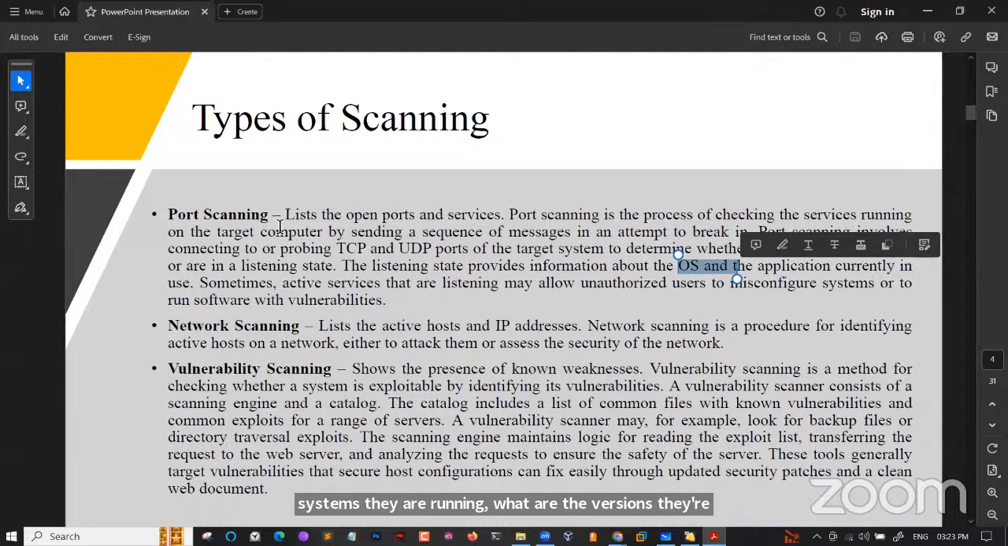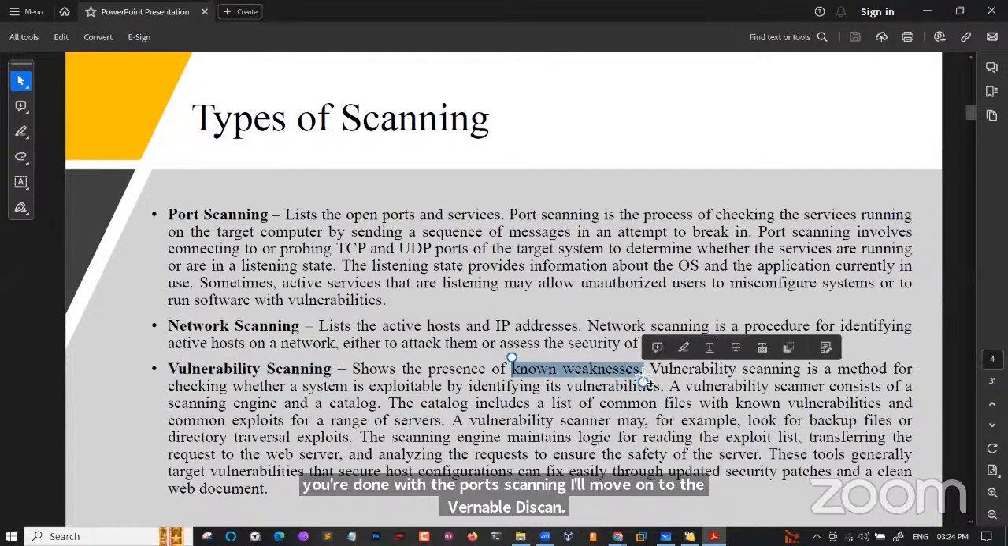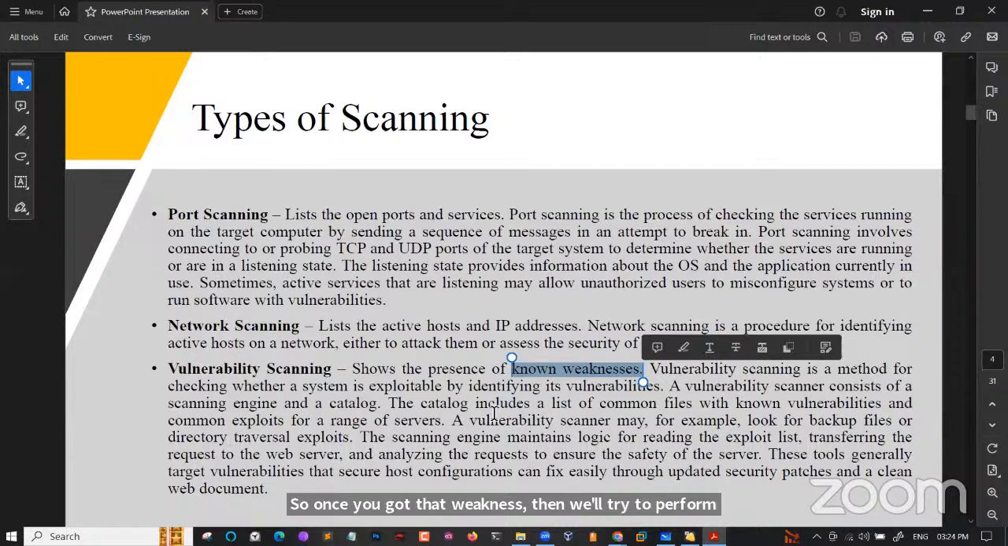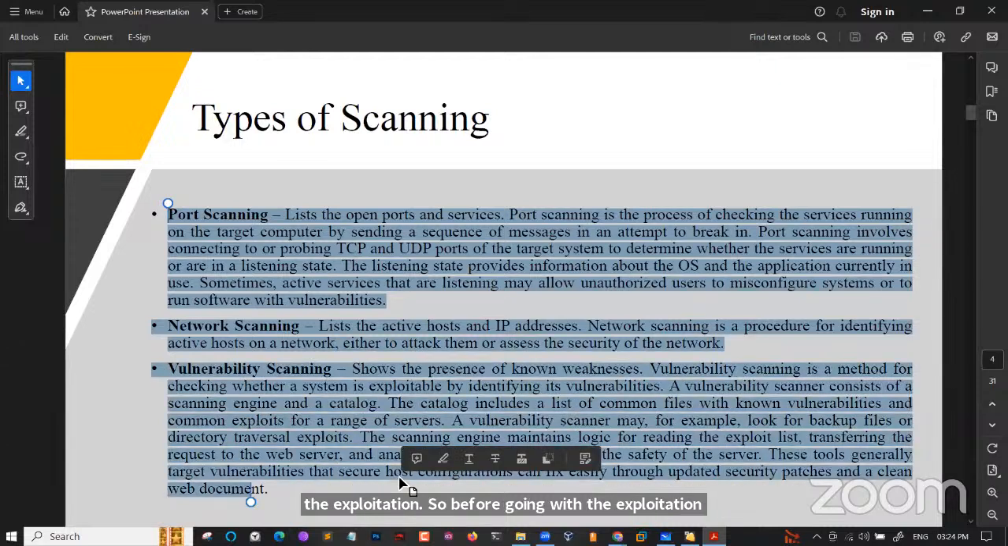Once you're done with the port scanning, I'll move on to the vulnerability scanning. Means if the port is open, I'll try to access that, or else I'll try to find some weakness of the target. So once you got that weakness, then we'll try to perform the exploitation. So before going with the exploitation, I'm following these three sequence. So you can also go with this sequence only.